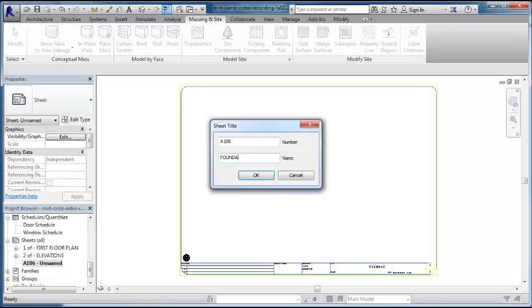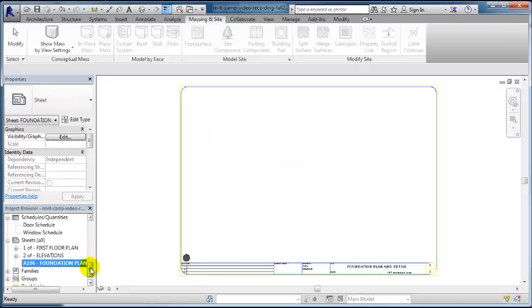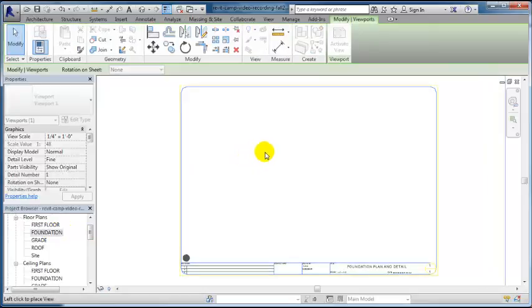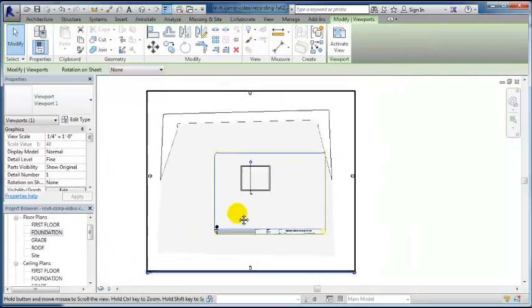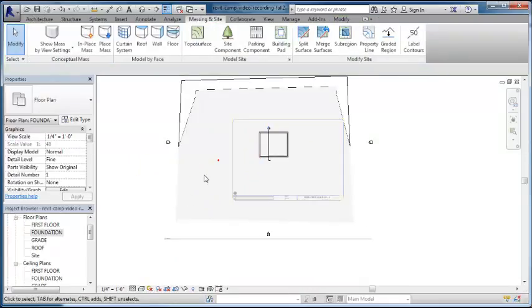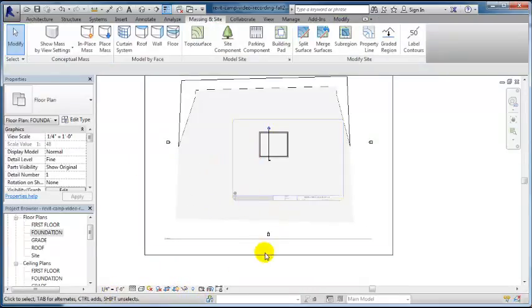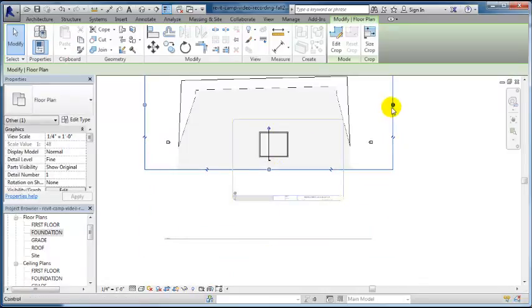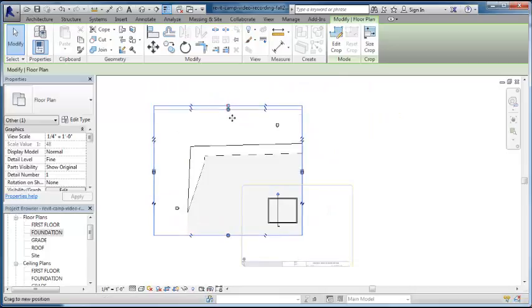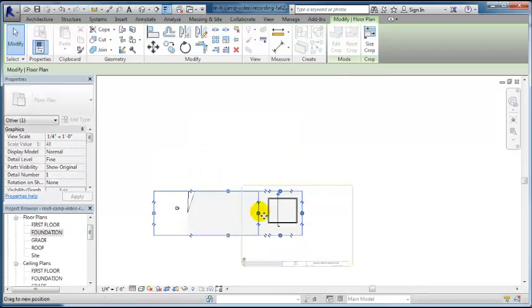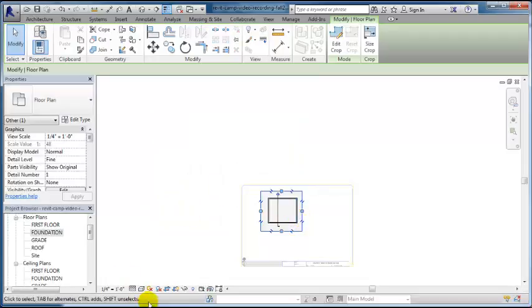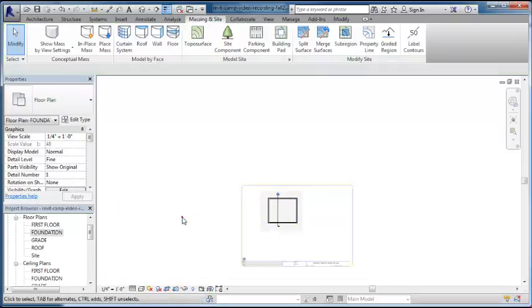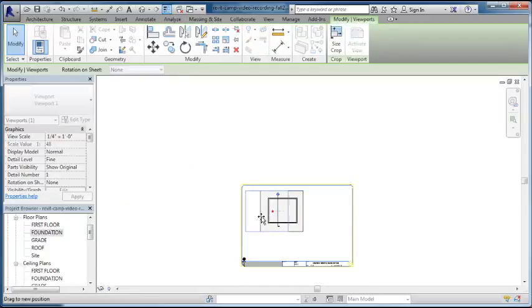And I'll rename that Foundation Plan and Details. Or Detail should be fine. And I want to drag and drop the foundation view onto that sheet, and that should be at 1/4 of an inch equals a foot scale, and it is, but the crop region's way too big, so I'm just going to bring that in all the way around. And I'm going to turn off the crop region and then double click outside the view to deactivate it.